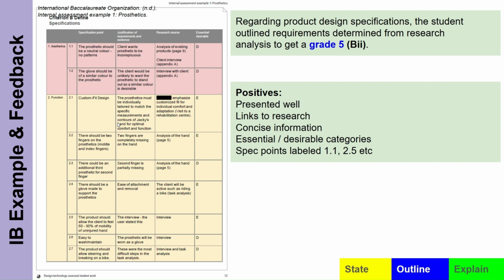So just looking at the example here, the prosthetics example, this achieved a grade 5 out of 6. So from looking at this, we can see here that it's well presented. It's got a column here for the research. It's got its justifications here. The information is concise. They seem to have covered quite a lot of points, for example, in function here. So it's nicely labeled here. So 2.1, 2.2, 2.3, etc. Interview with client. Your appendix here is not relevant. You should be just putting the synthesis of the information into your IA.